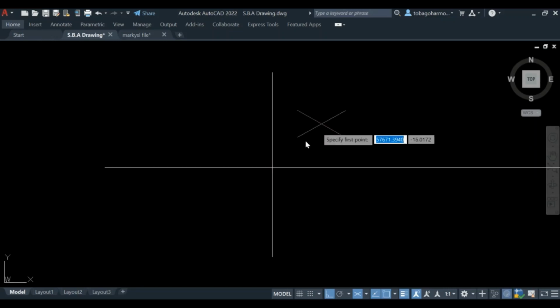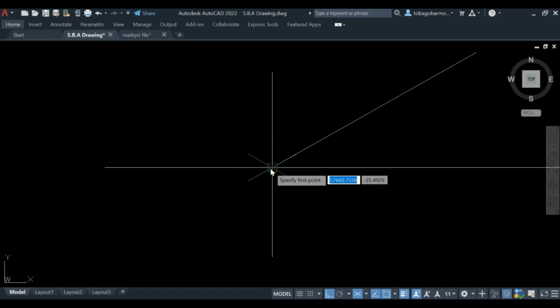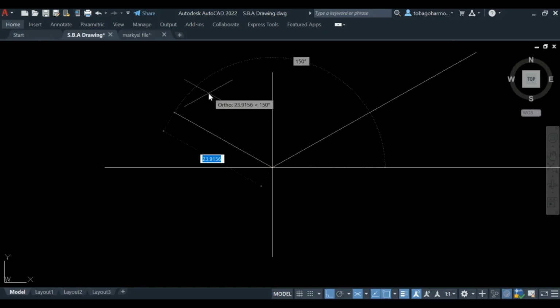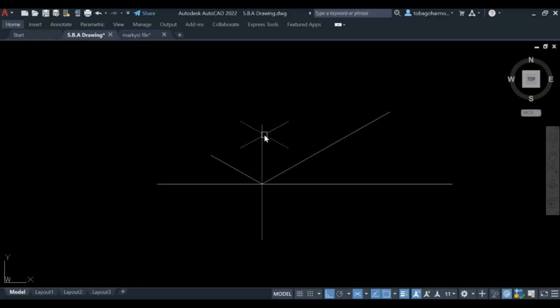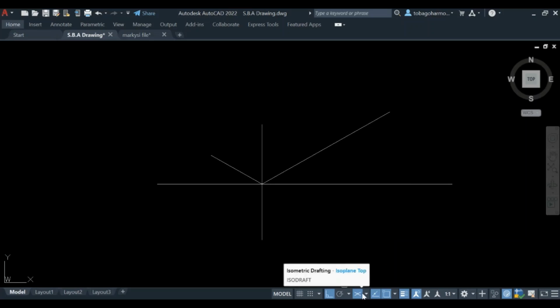So first off, we are going to start with some 30 degree lines, and the length of the line to the right is 50, as you would have seen in the opening scenes of the video. So we have 50 and we have 30, and these lines are drawn at 30 degree angles. That's always the angle that you use in isometrics.